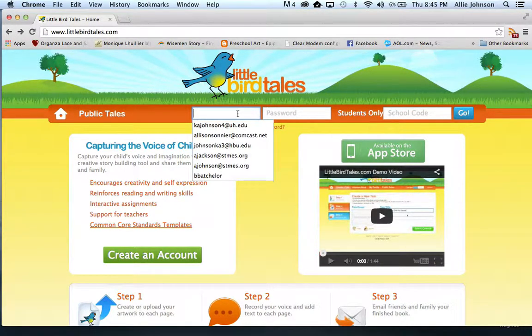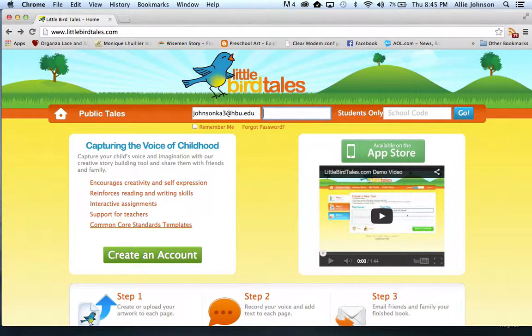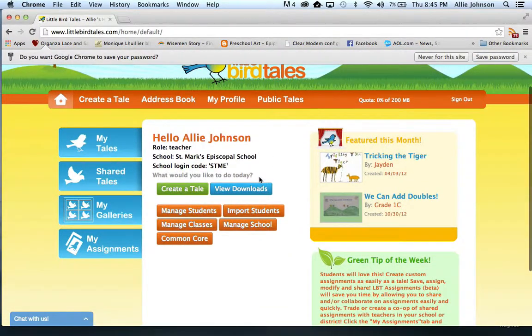Once you have signed up, it'll bring you back to the original home page. And in this first box, you will enter the email address you used to sign up. So for this, I'm going to use this email address. You'll then enter the password in the second box that you entered when you signed up. You can ignore this school code because a teacher doesn't need it. It's only for the students when they're signing into their account so that they make sure they're signing into the correct class and the correct school. Then you'll hit the blue Go button.